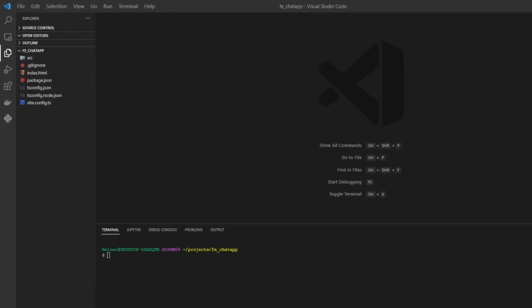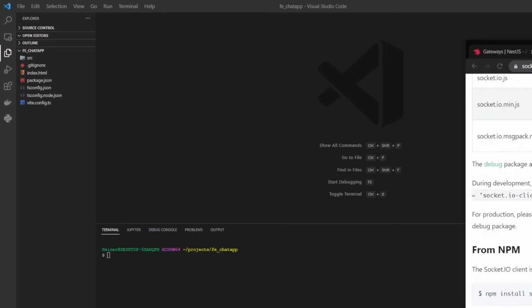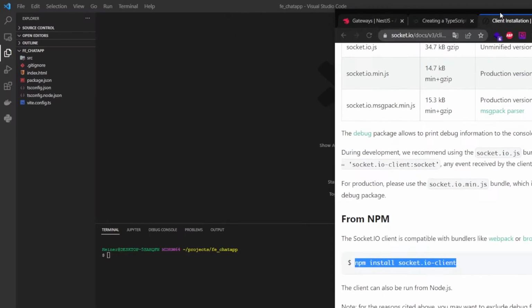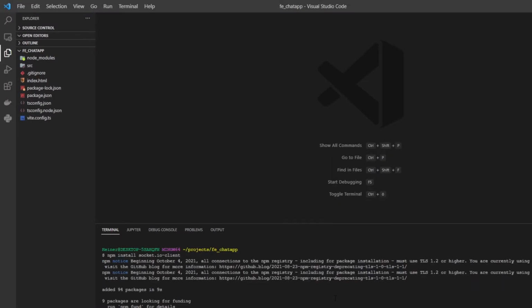We need one dependency for our ReactJS application, which is this one here. Just copy this line. Then we can do npm run dev.